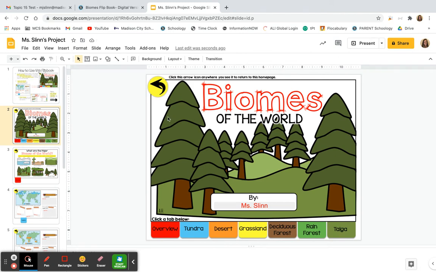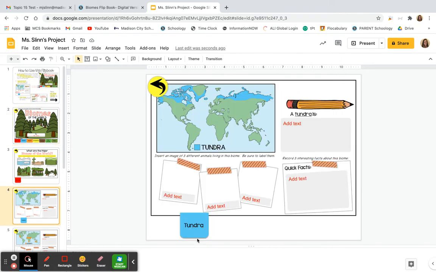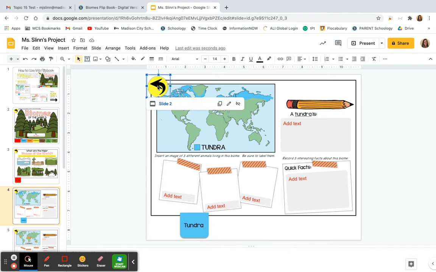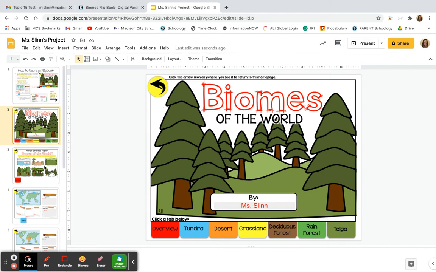Now remember how on the instructions page it was reminding us that we can use these icons to move around within the flipbook. So like, for example, if I want to go straight to the page about the tundra, I can click this and then tell it that I want to go to page 4. When I'm ready to go back to the previous slide, I can come here and click that and it'll take me back.